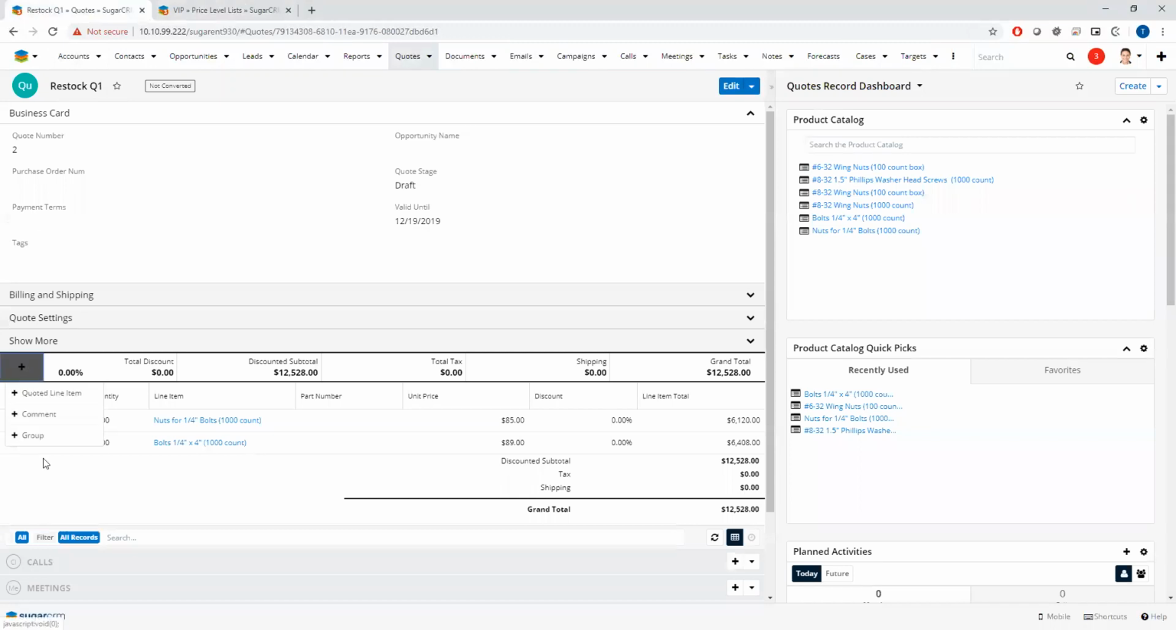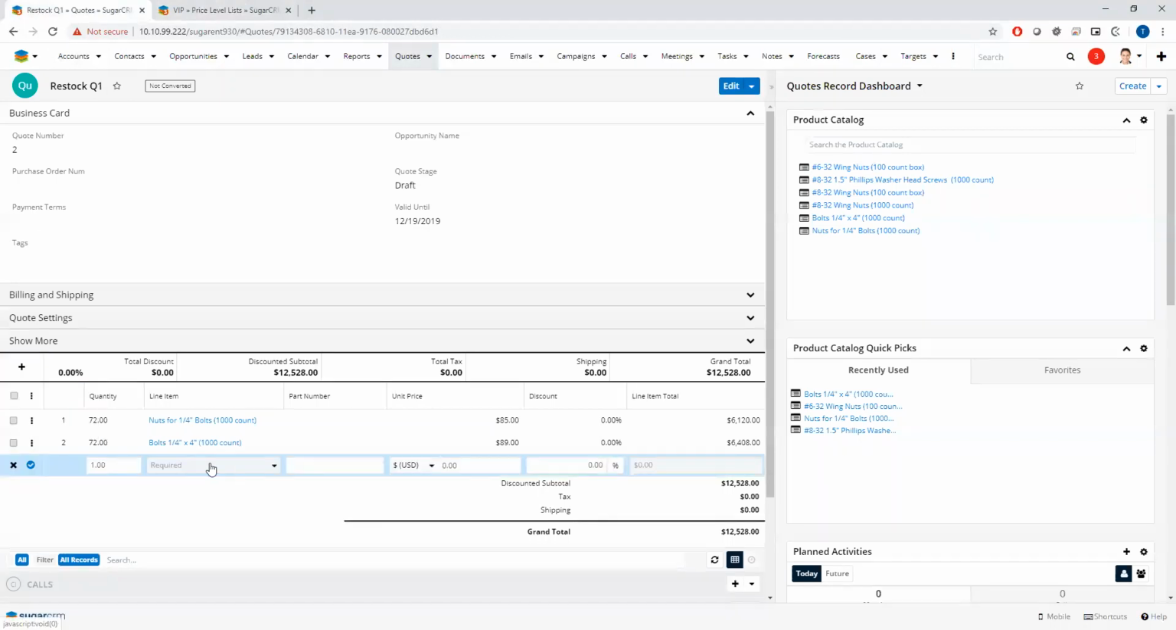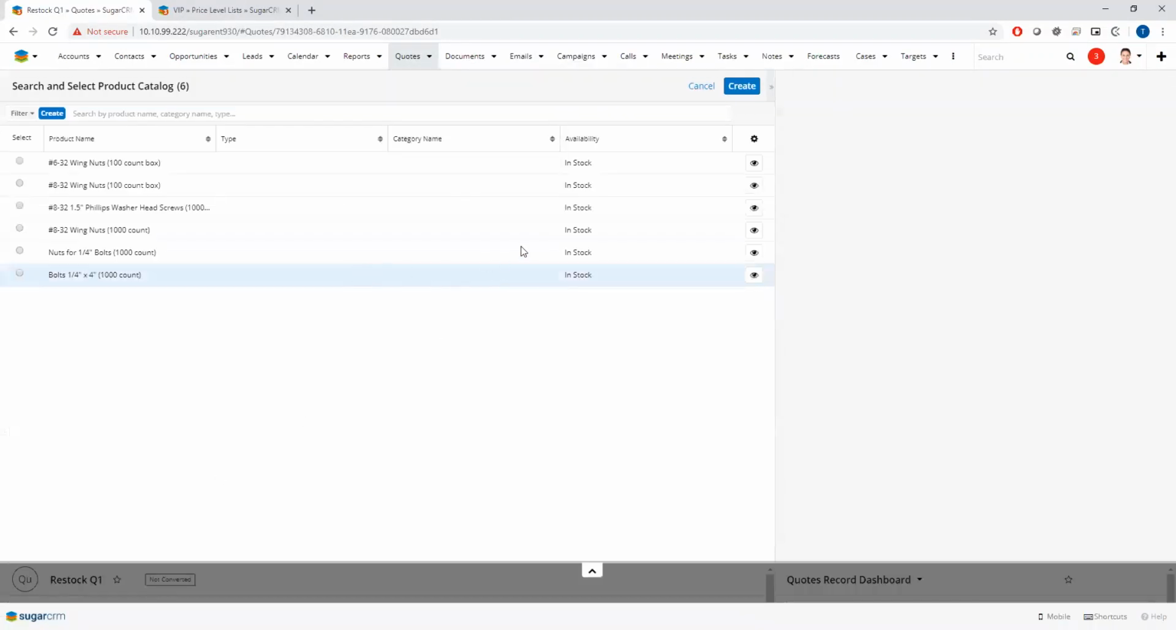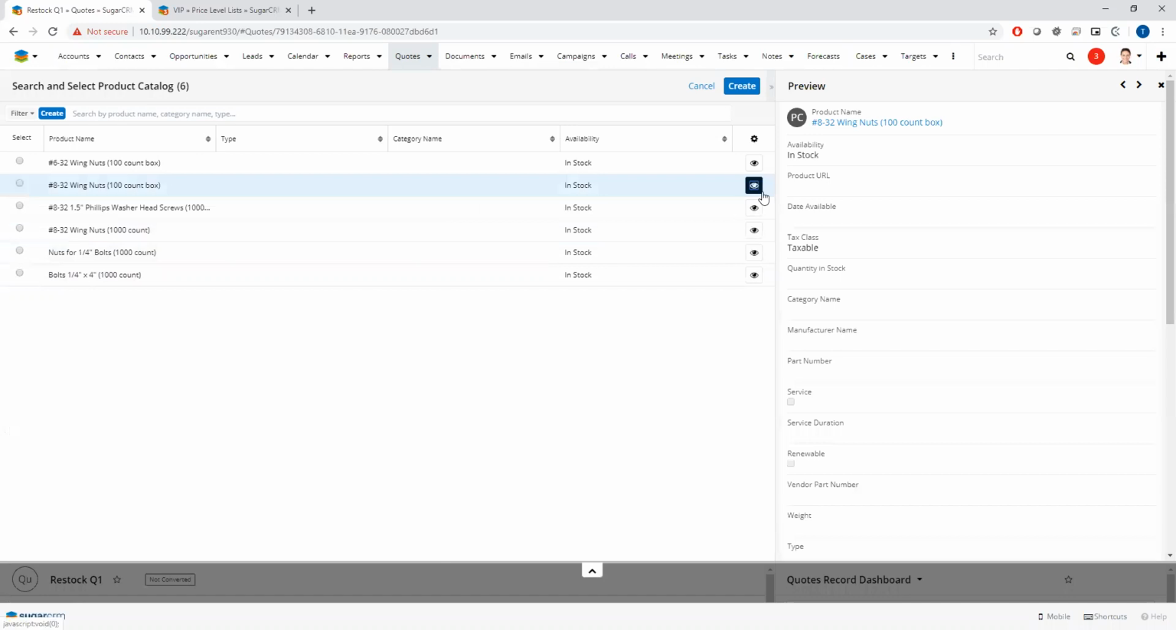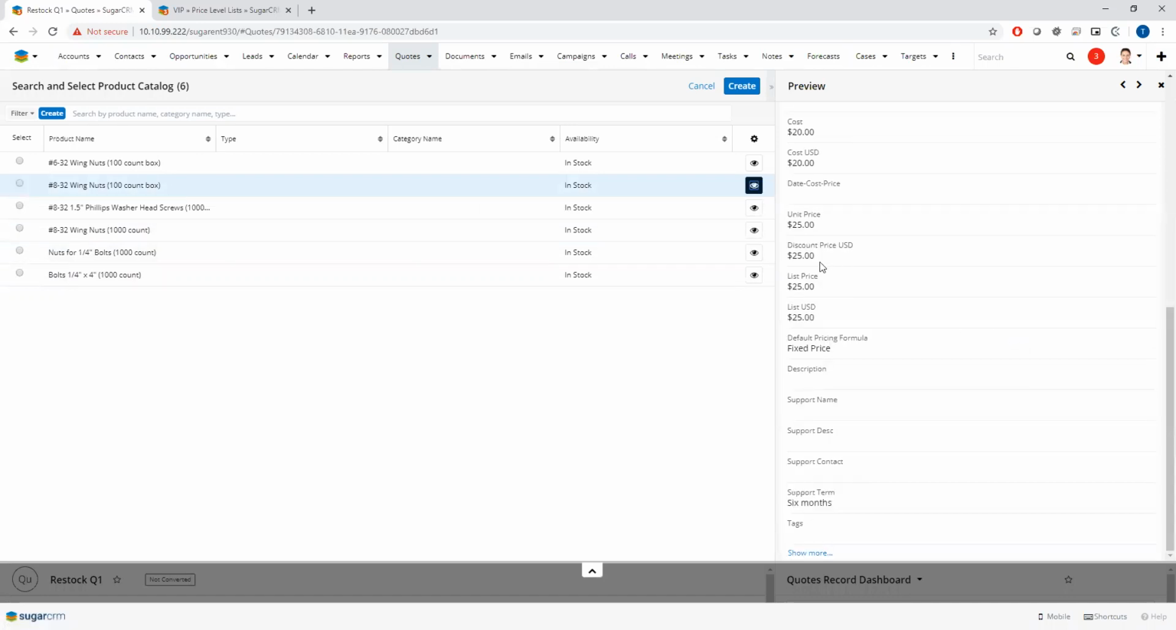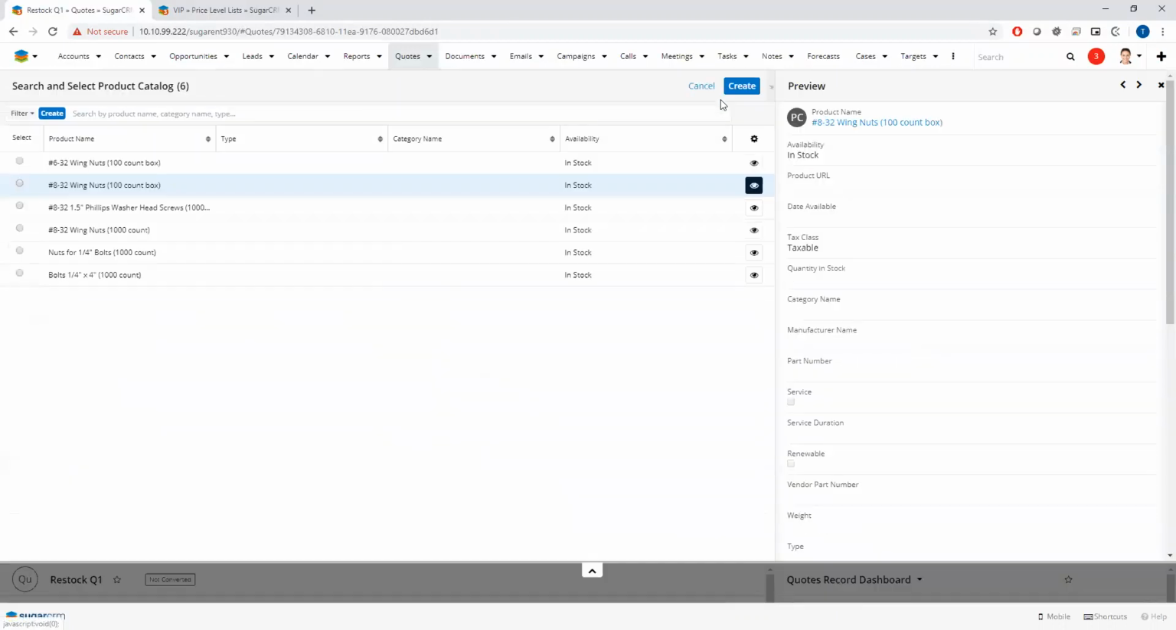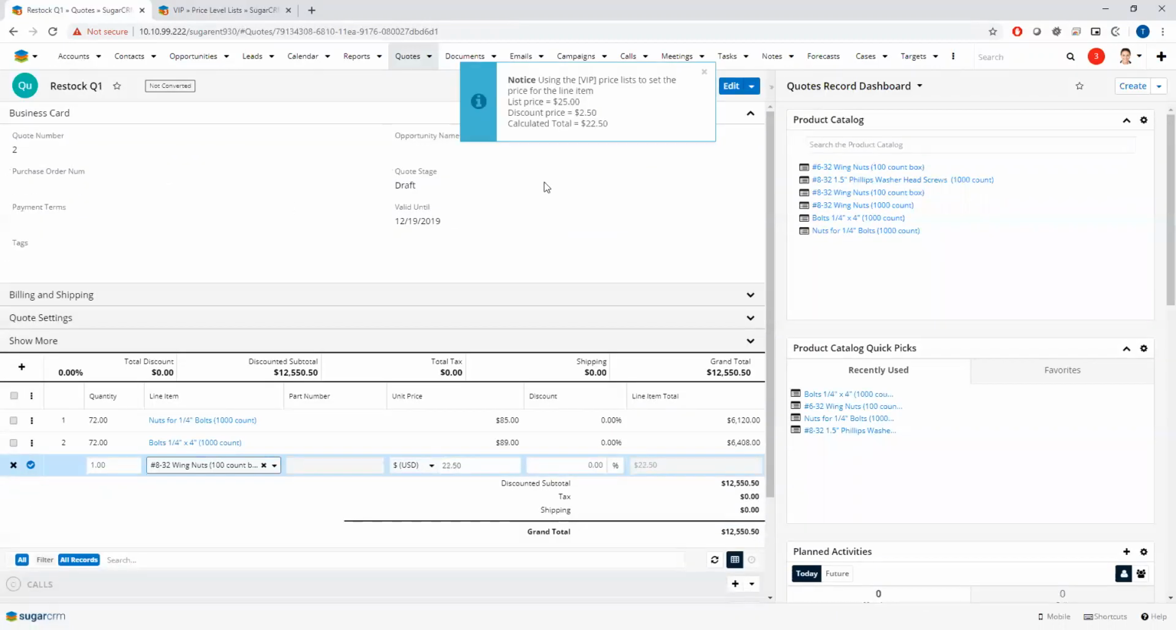Back here in the quoted line items, I'm going to add a new quoted line item. And just so that we can see the pricing, we're going to go open it up and we are going to click and see that we're starting off with a $25 unit price. When we select this, we'll see that the price will become $22.50, 10% off. And there we go. We see I get a $2.50 discount and our new unit price of $22.50 is here.